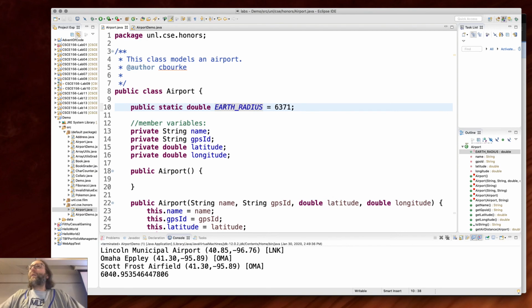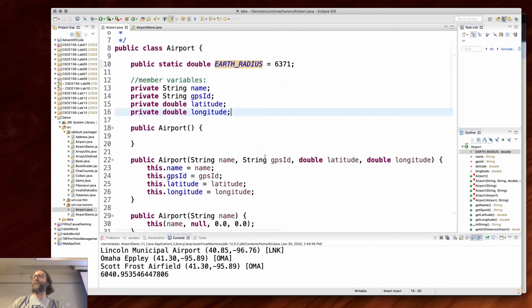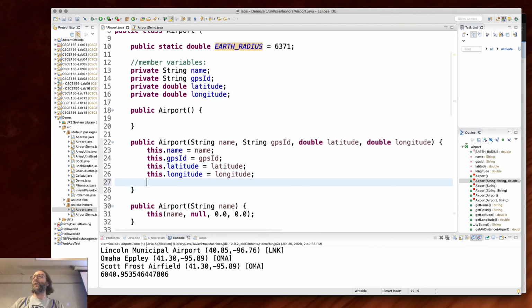So there's still one problem, and that problem is you can change the Earth's radius. In fact, I did it this morning. I said, what happens if we do Earth radius equals there? What have I done to the Earth?